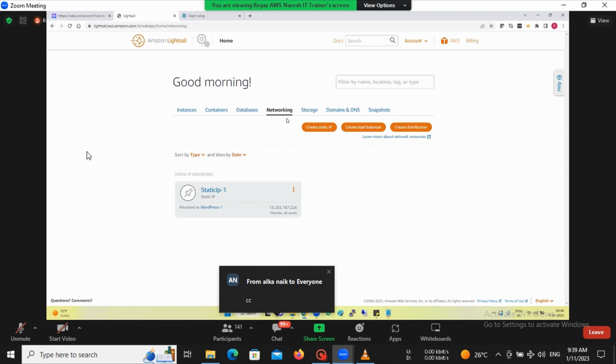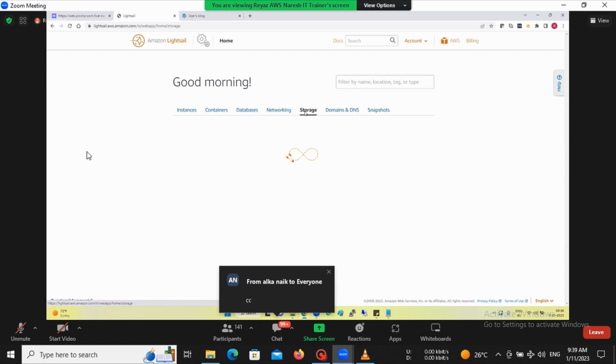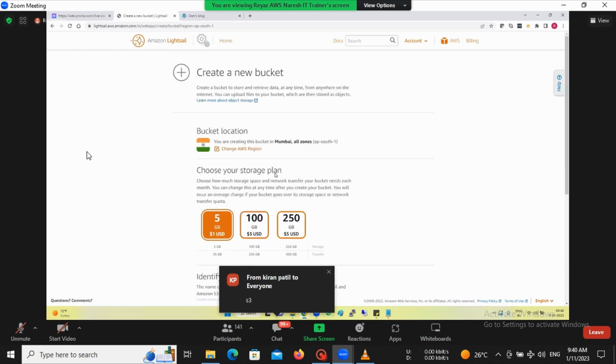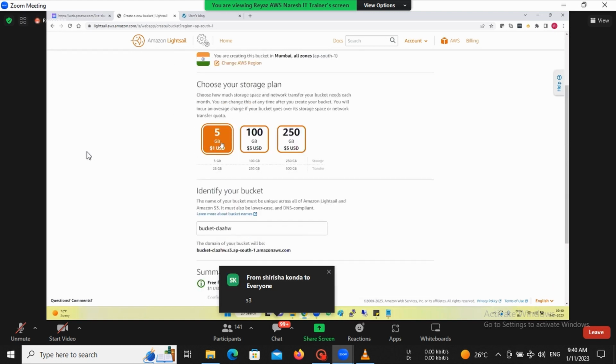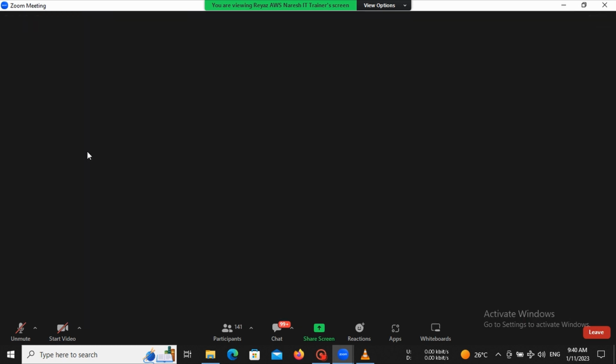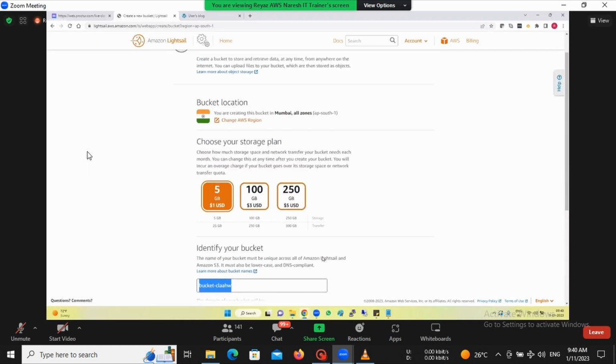That's the reason. So in the storage section, we have bucket and disk. Where do we create the bucket? In which service? Generally, we used to create a bucket in S3. But you don't need to go to S3. Here itself, you can click on create bucket. Select the region and the storage plan, how much size you need: 5 GB, 100 GB, 250 GB. That's the maximum you'll get. And for 5 GB, only $1. So give some name and hit create bucket. You can store the data there.